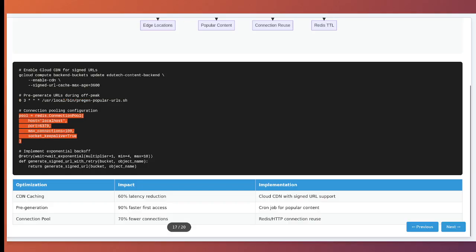The Redis connection pooling code is important for high traffic. The ConnectionPool command creates a pool of reusable connections. The parameter max_connections=100 limits how many simultaneous Redis connections we maintain. Setting socket_keepalive to true prevents connections from timing out during idle periods. Without pooling, each request would create a new connection, which is slow and resource intensive.